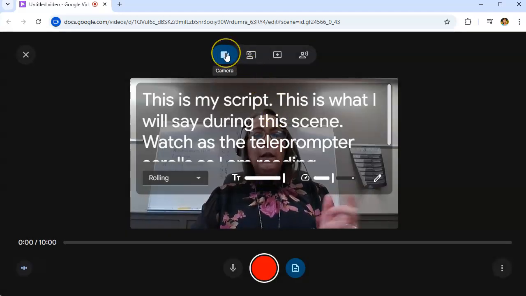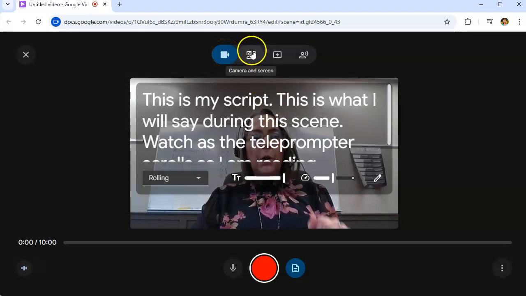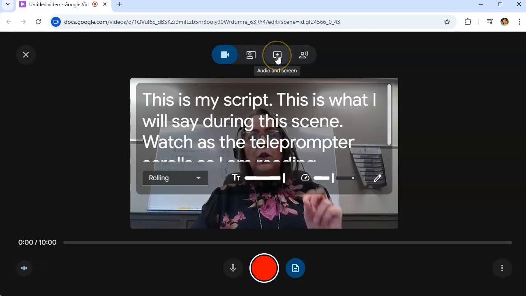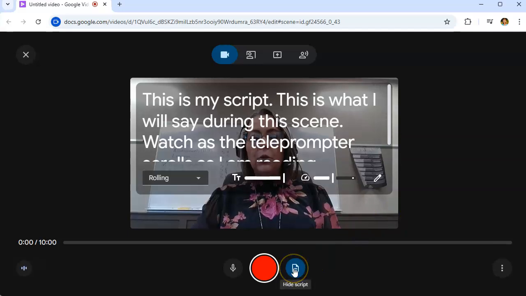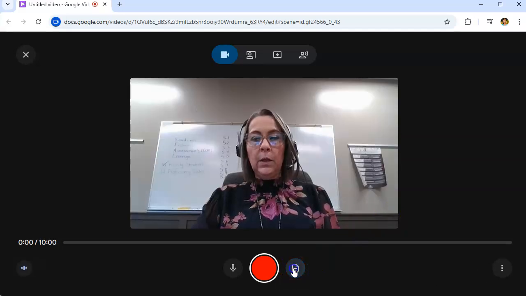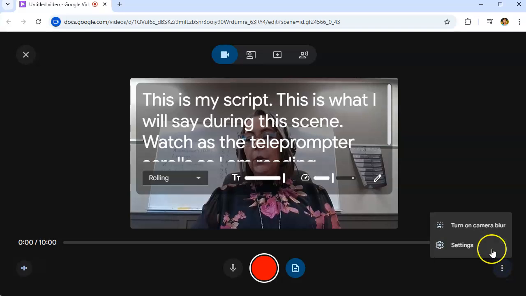So, again, we chose just camera, but you can also make changes here. So we could do camera and the screen, we could change to audio and the screen, or we can just do audio, all right within the video recorder. I can choose to show or hide the script. And I can also turn on the camera blur if I don't want the background to be showing, or I can change my microphone or camera settings.